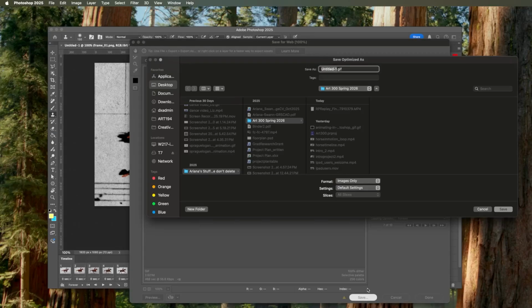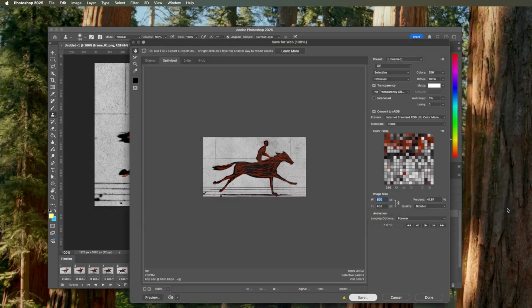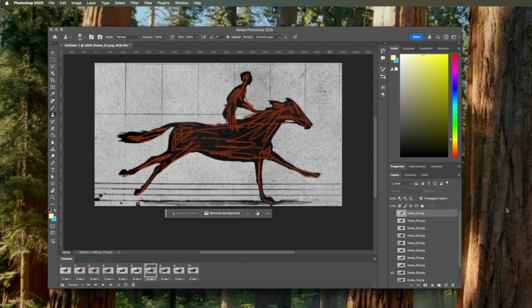I'm going to name this Swan Warm-Up 1. Actually, let me put my first name in there too, just in case there are people with the same last name. And I'll make sure it's saving to somewhere I like. So I'll put this in Project 1. And I'll hit save. All right, so now I have something I can turn in for full credit.